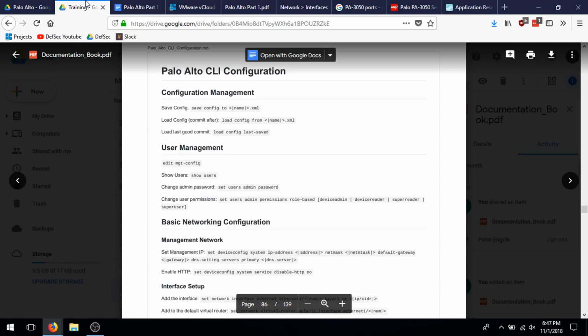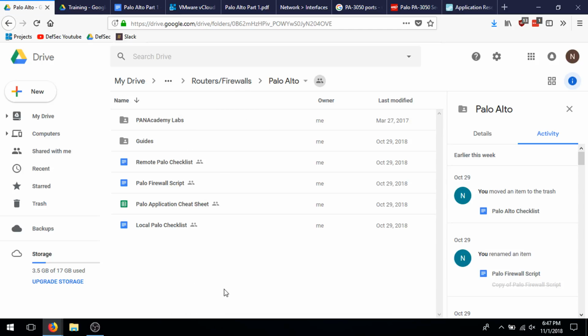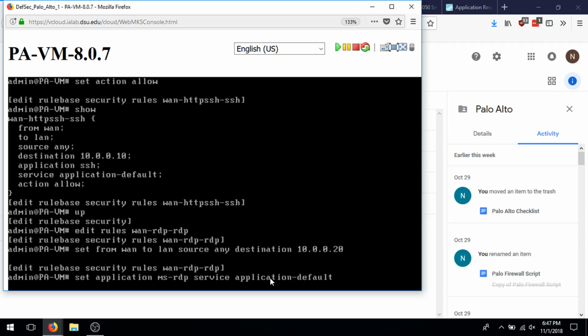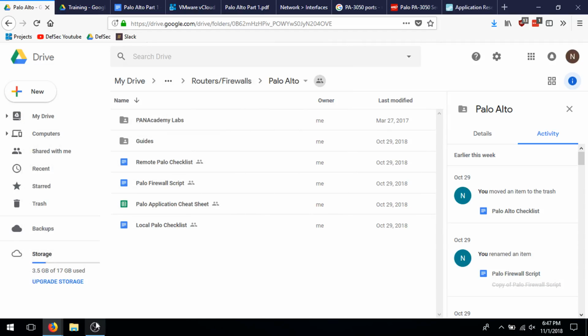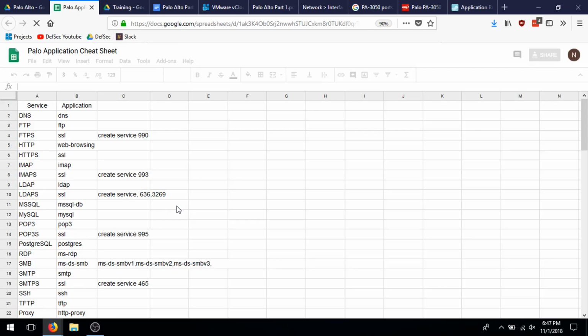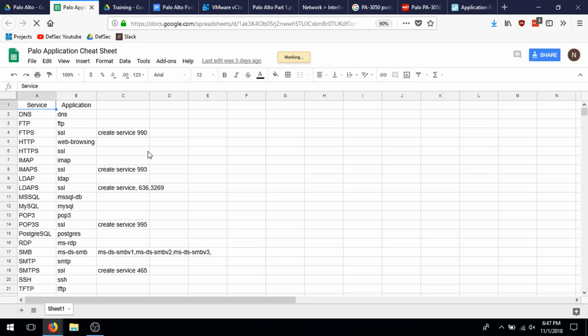As a reference for me during competitions, if you go into the training folder and dig down to routers and firewalls and Palo Alto, I have this application cheat sheet that I made. Basically, it tells you the name of the application that you need to allow on your firewall, and then in certain cases you might have to create a service for it.